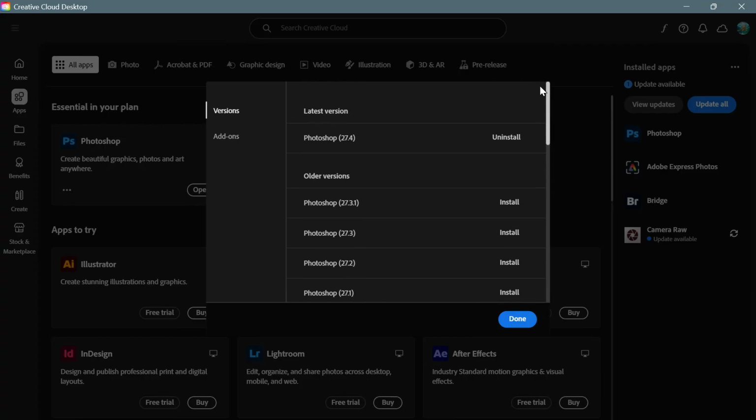After uninstalling the old versions, it's a good idea to restart your computer and then test Photoshop again from Creative Cloud or from the new shortcut you created. That way you can confirm everything is now opening correctly. If it works, great, you've solved the issue. If not, check one more time that you're launching the newest shortcut and not an old pinned icon from your taskbar or desktop.